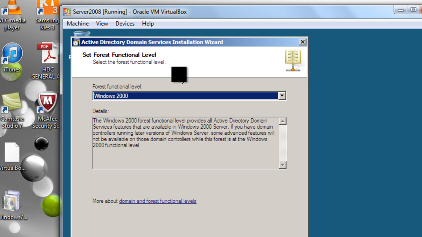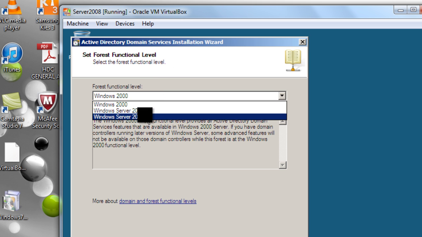However, if you choose the lowest level, you can always upgrade. So say you have Windows Server 2008 and you choose Windows Server 2000, you can always raise it to Windows 2008 later on when you do figure out what server you are running. But if you choose Windows Server 2008 and you're running Windows Server 2000, it will not work. Okay, you cannot downgrade the functional level. You can always upgrade.